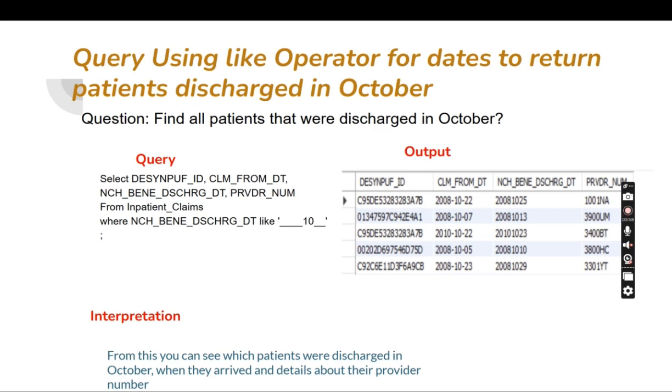So the like function will display all data that contains the number 1 and 0 in the fifth and sixth position. So basically, it will return the month of October because 1 and 0 would be 10. October is the 10th month of the year. So the query will return all patients discharged in October.